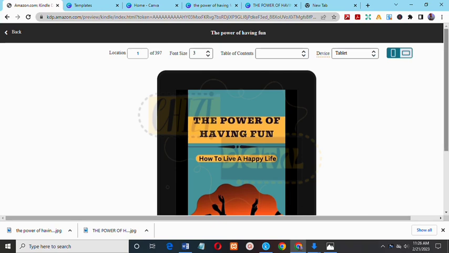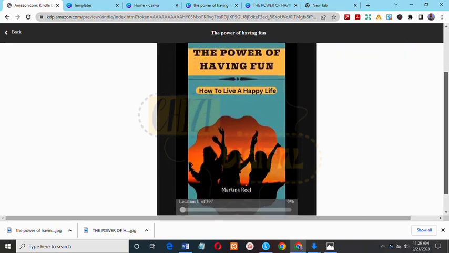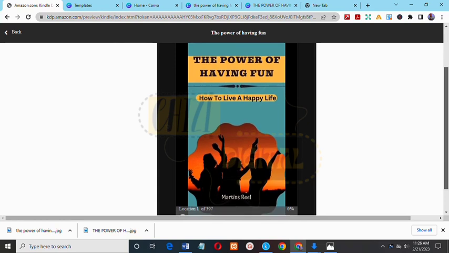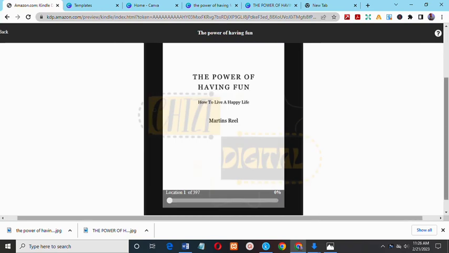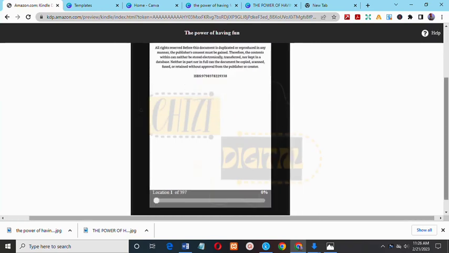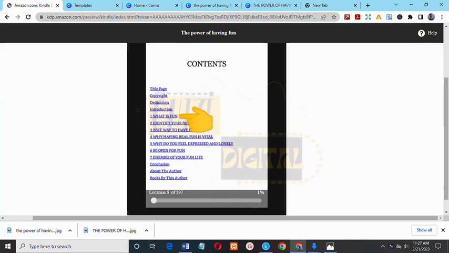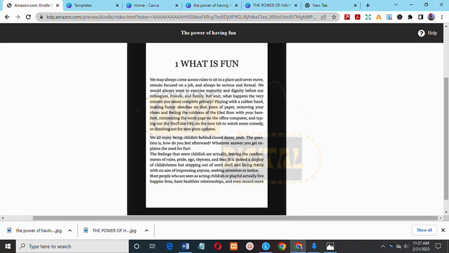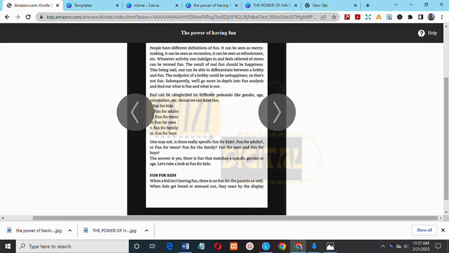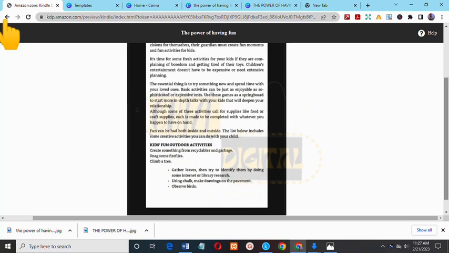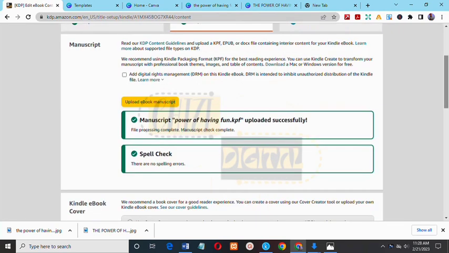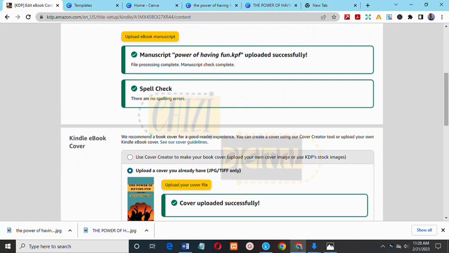This is exactly how readers will be seeing this when they purchase our book, okay? You can use the right and left keys on your keyboard to navigate to the next and previous pages, okay? This is our table of contents. Let me just touch on chapter 1 and we'll see what happens. What is fun? It will automatically take us to the page of this chapter. What is fun?